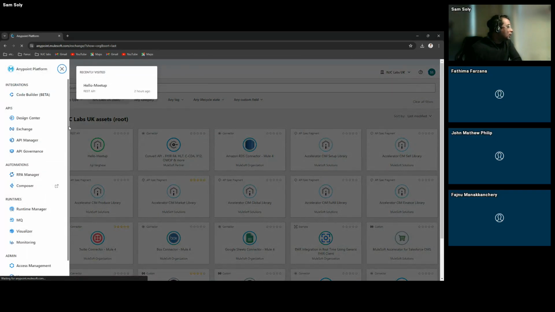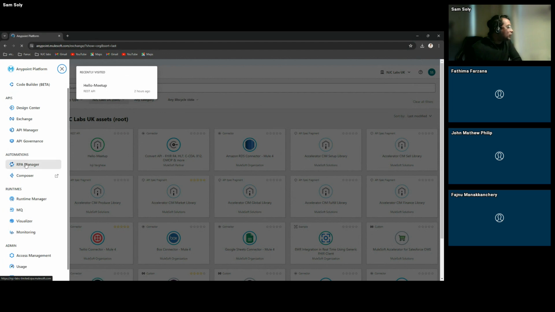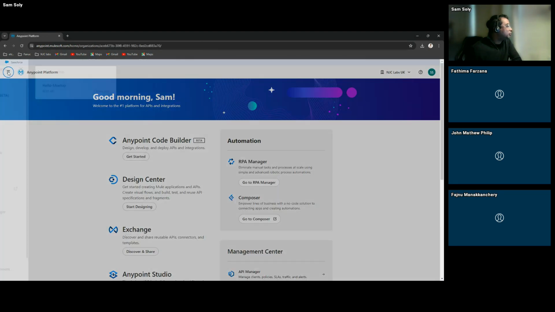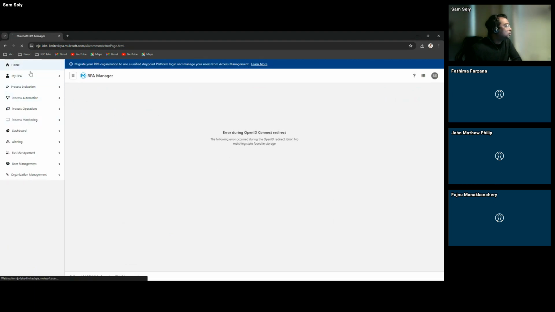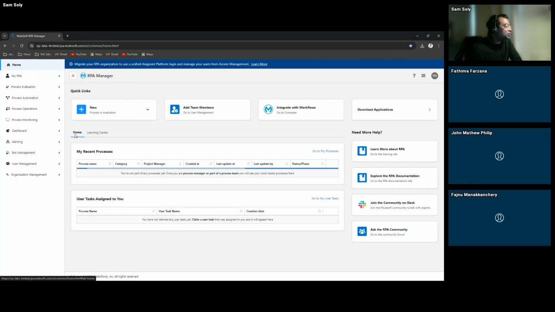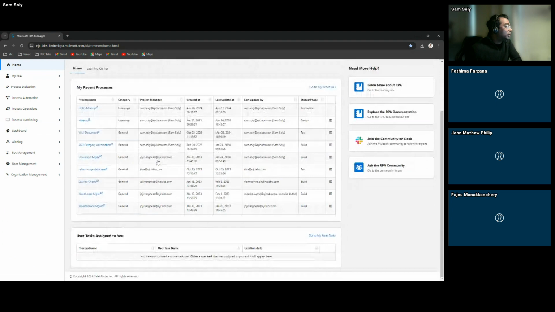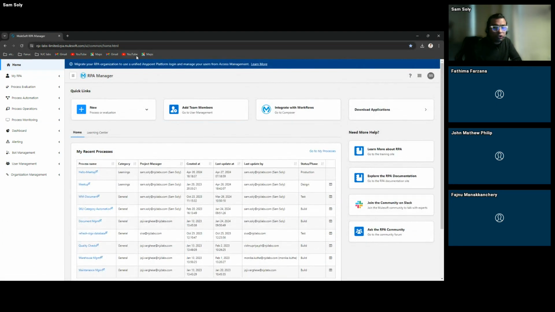As you can see, RPA is available inside the automation section of Anypoint platform. When you enter your main Anypoint platform screen, you could launch RPA from the automation section. So you go there and you could launch your RPA Manager. So that's one way to do it. Or else you could directly go to your particular RPA URL and you could launch RPA.